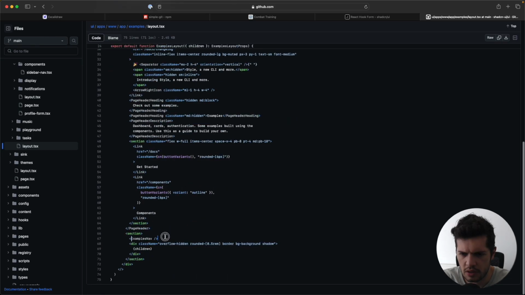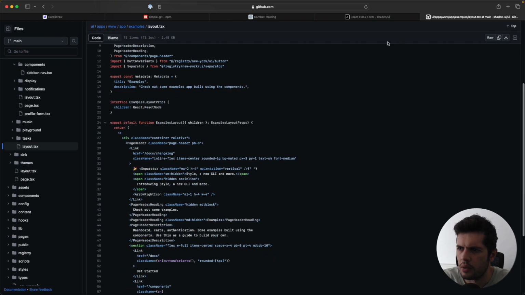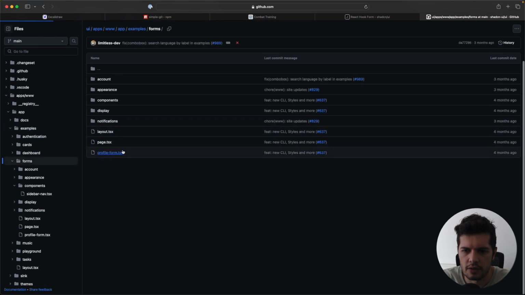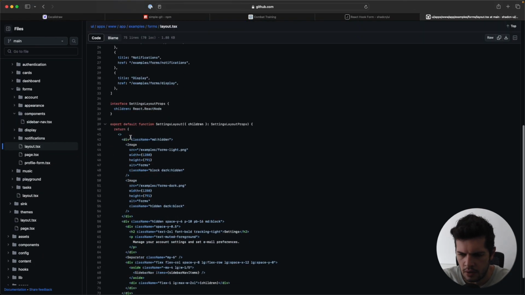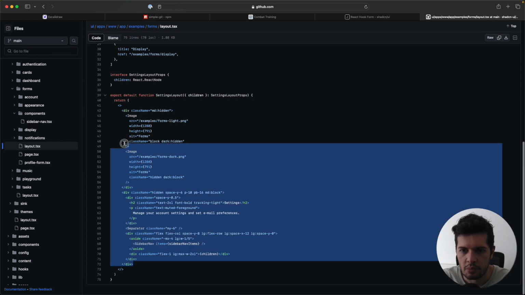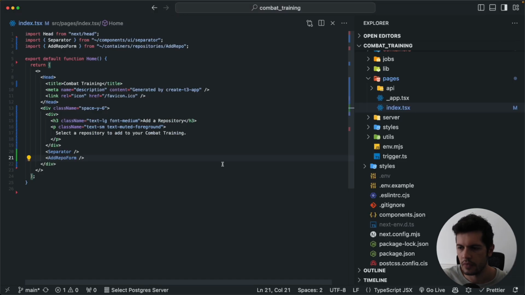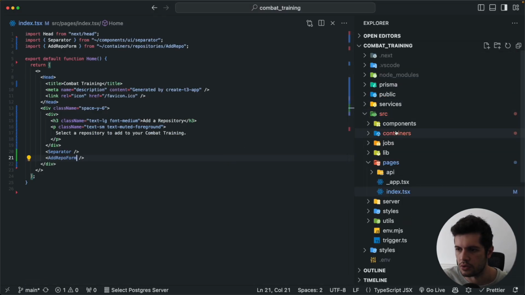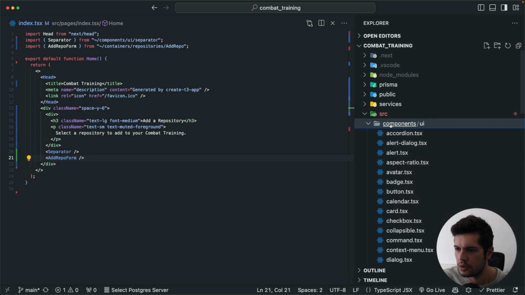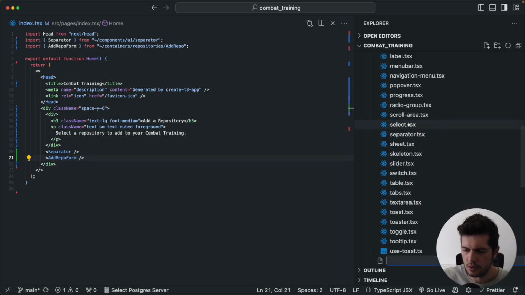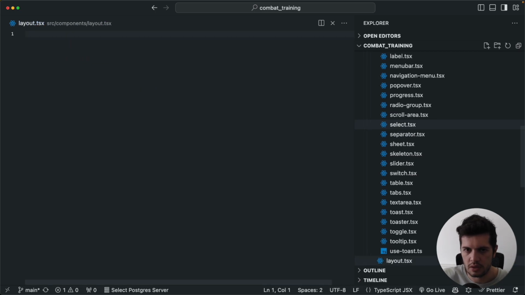So this is examples. This is children. I wonder if it's actually not still over here. Let's see, layout. Yeah, this is the parent layout. Okay, so copy all that. And let's just go into components. You can actually do containers. No, this is components, layout, TSX.